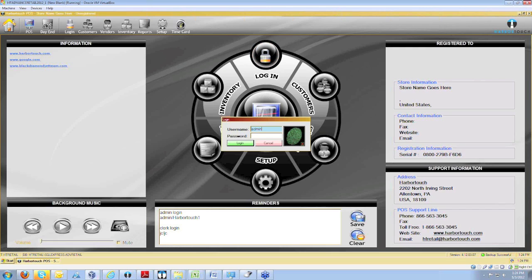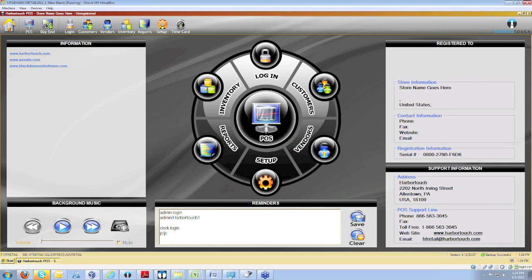So I'm going to enter the username and password. And now all these features become available. Right from the screen, we can take a look at your customers and modify them. Same thing with vendors. We can go into the system setup. We can take a look at our reports. And we can also manage our inventory. And of course, right in the center, we have our POS system.